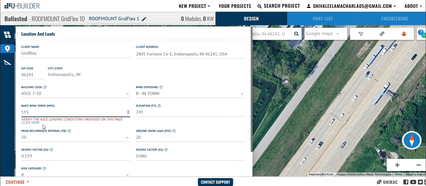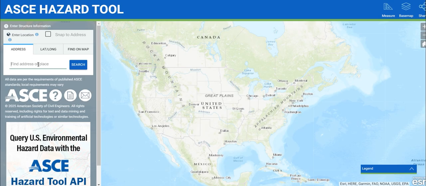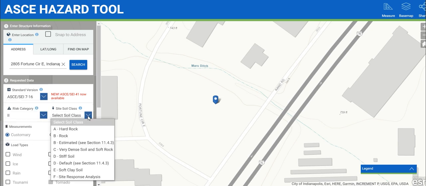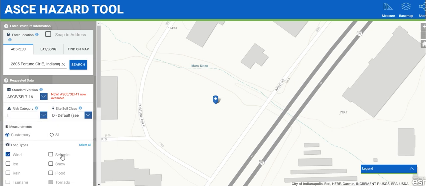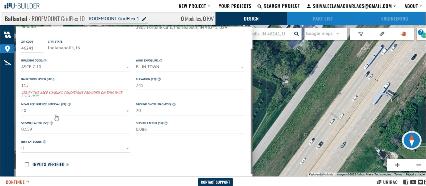You can find the loads for your project from the local jurisdiction or from the ASCE hazard tool, accessible at this link. Enter the project address. Select the building code and risk category and the site soil class. This will give you the wind, snow, and seismic values. Return to Ubuilder and enter those values into your project.